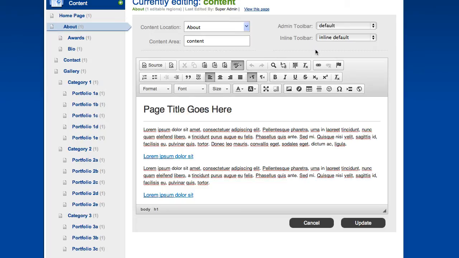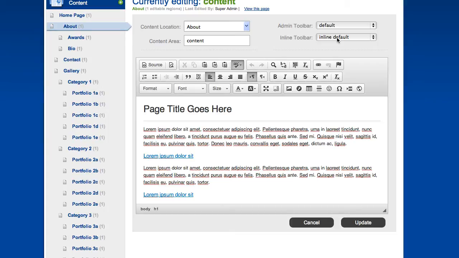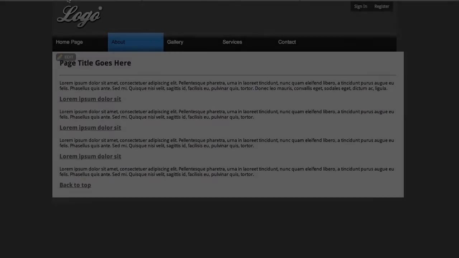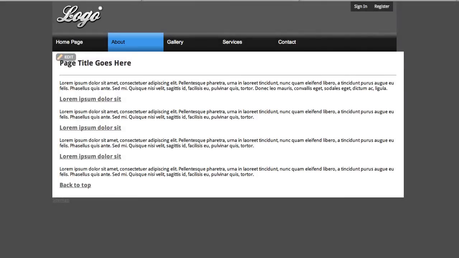There's also the inline toolbar, which is part of the new feature, and I'll show that to you in a second, but notice here that you can change the type of toolbar that displays for the inline editing, the live editing feature. So if we go over to the website, I'm going to go over to the About page on my website. This is the live editing piece.